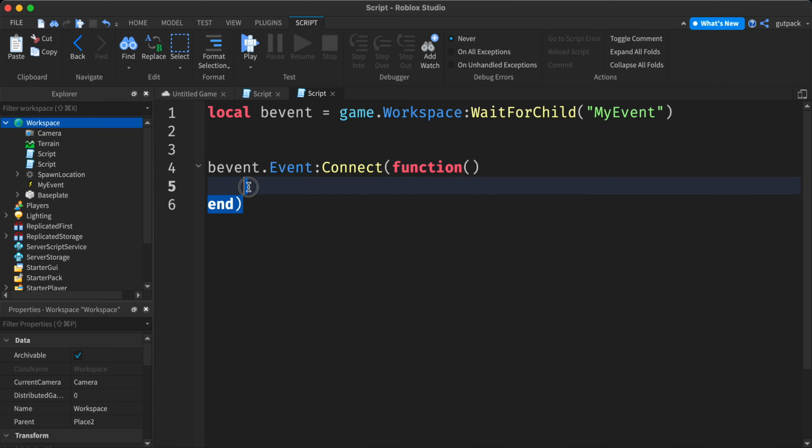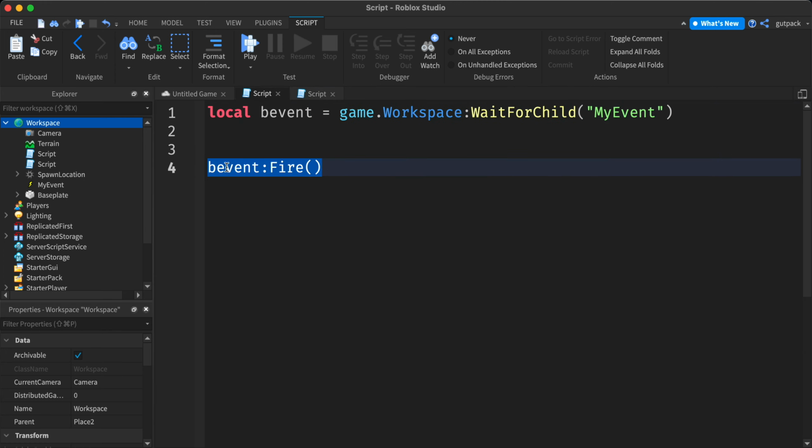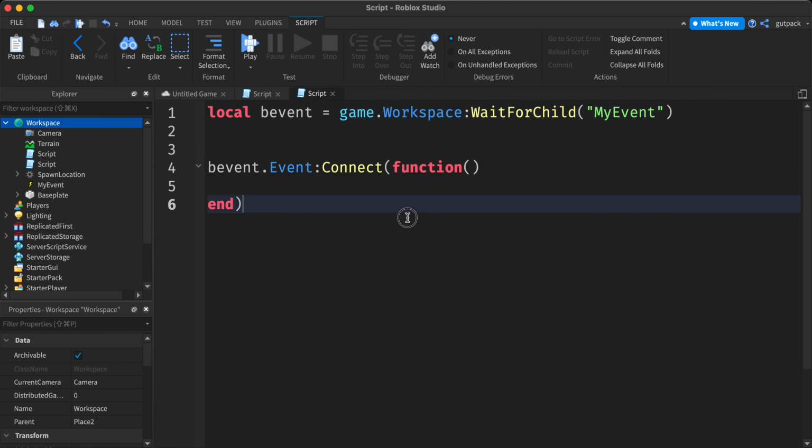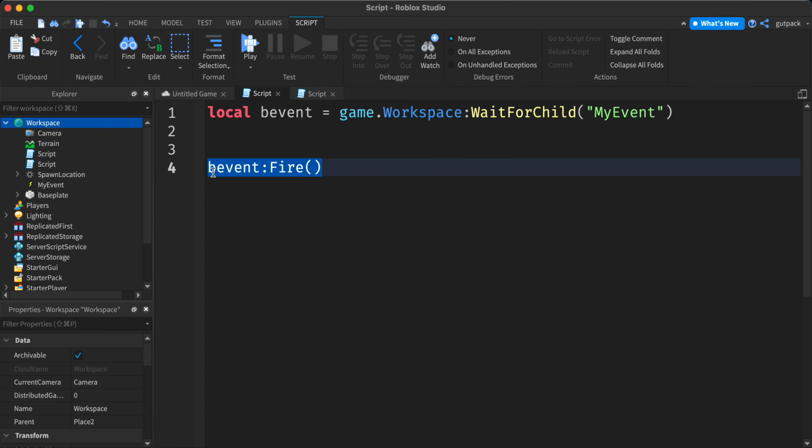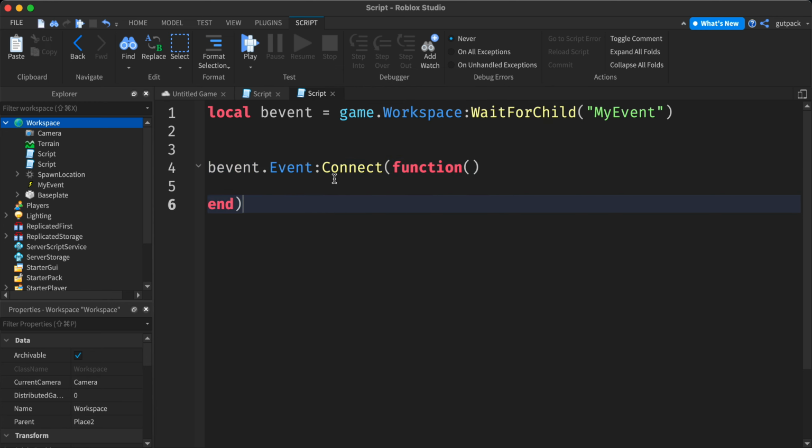So this is the way it works. You call it from one server script, and then you handle it in another, and then you do whatever you want to do. This event just runs whenever Fire is called from the other script. When this method is fired, it's going to fire this event and connect it to a function.